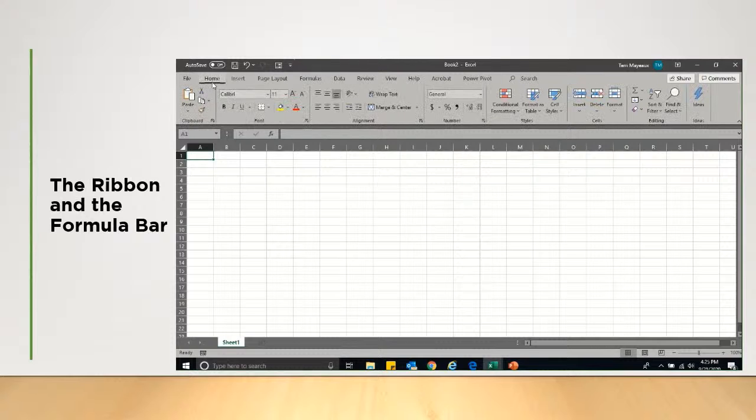Now let me go back to Home, because the tabs by themselves don't really help us get organized or find things easily. So each tab also is split into different groups of related buttons. So here, for example, in the Home tab, we also have a font group where each one of those buttons in some way affects how the font looks.